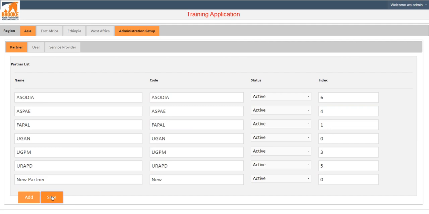You can't delete a partner, and we do that to preserve the integrity of the database over time, but you can make them inactive. So let's say we wanted to get rid of some of these partners. We make them inactive, and we're just going to leave the first 2 and our new partner. And let's press Save again.